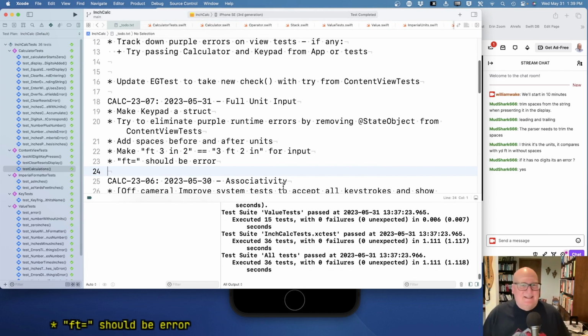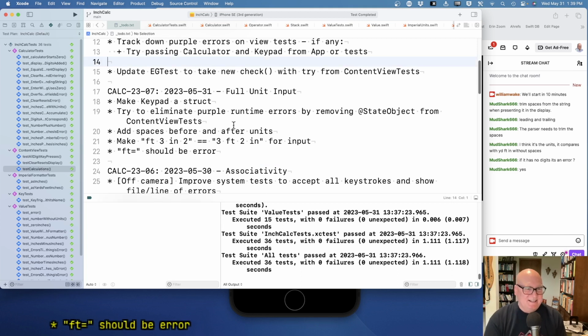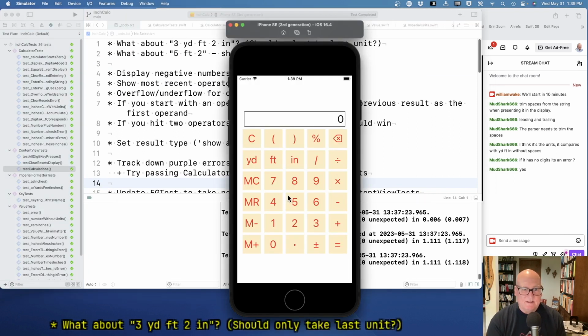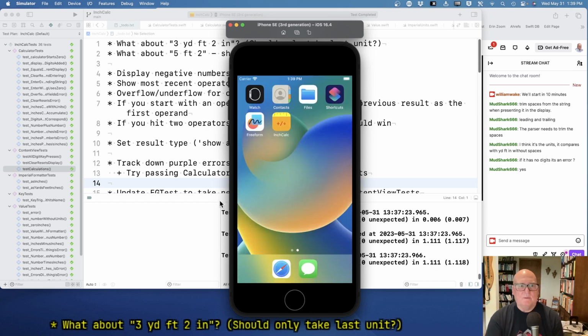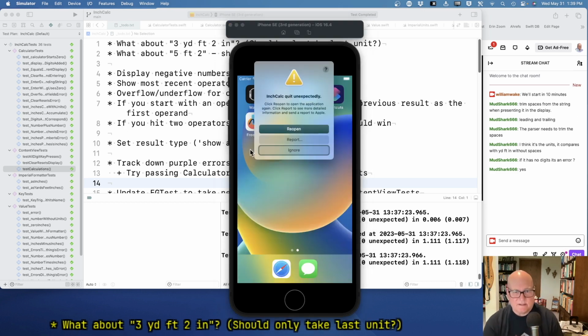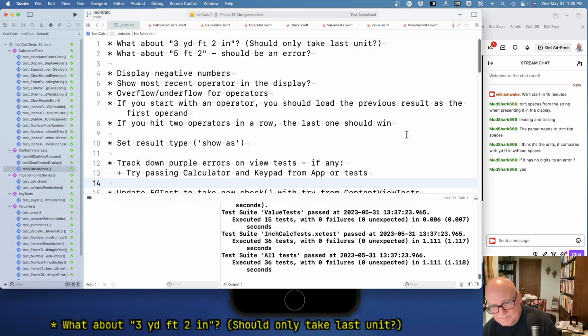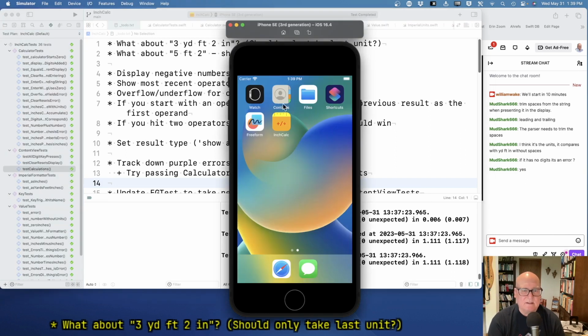Okay. I don't know, I'm just a little out of it today. Okay, 3 yard feet inches. Interesting. It's 5'2". Let's try that one. 5'2" equals boom. Okay, and that's going to be that operand count being wrong. Okay, 3 yard feet 2 inches. Let's fix that.